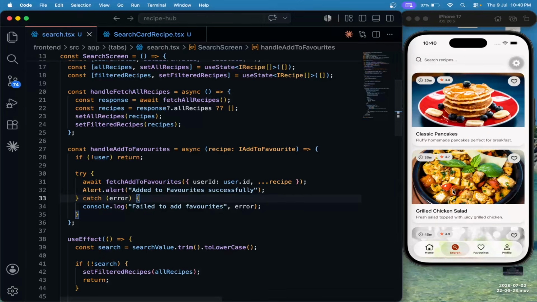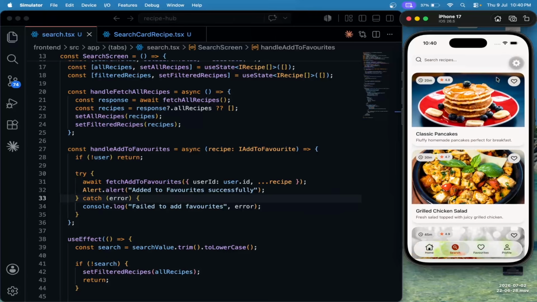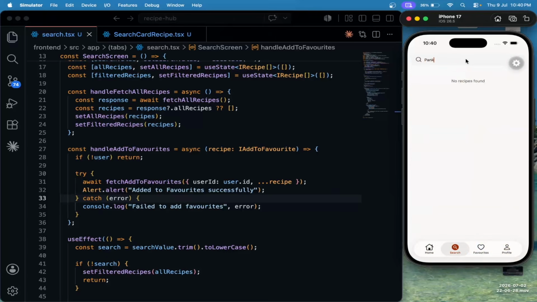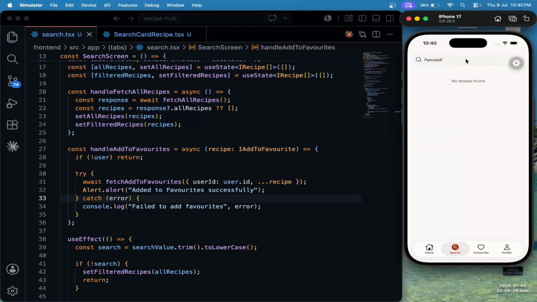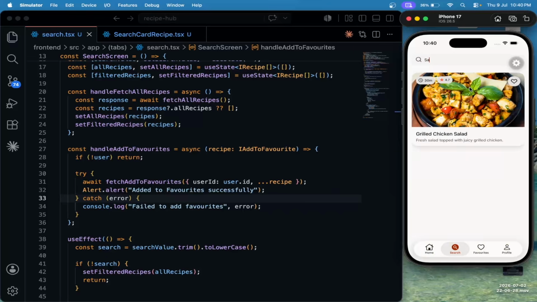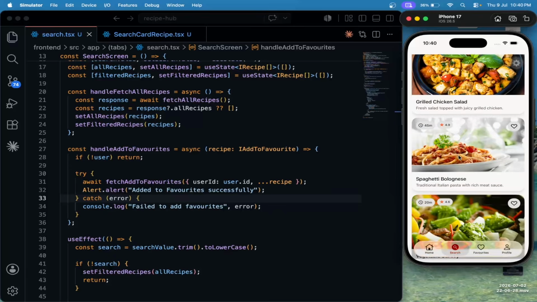So we have successfully created our search screen. Now let's test it. We have tested the favorites, now let's test the recipe. I will say pancakes. Yeah, the pancakes got filtered, and let's see if I type anything, we get this "no recipes found." And if I search salad, the salad recipe comes. So the search is also working fine.